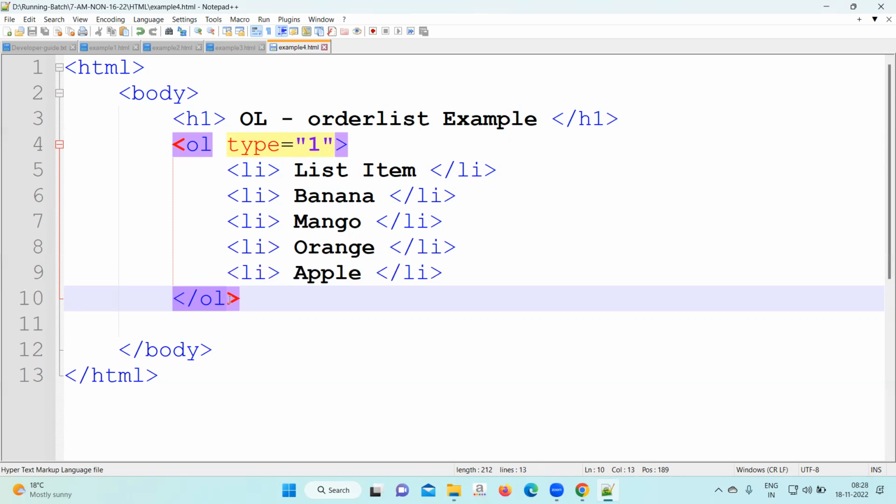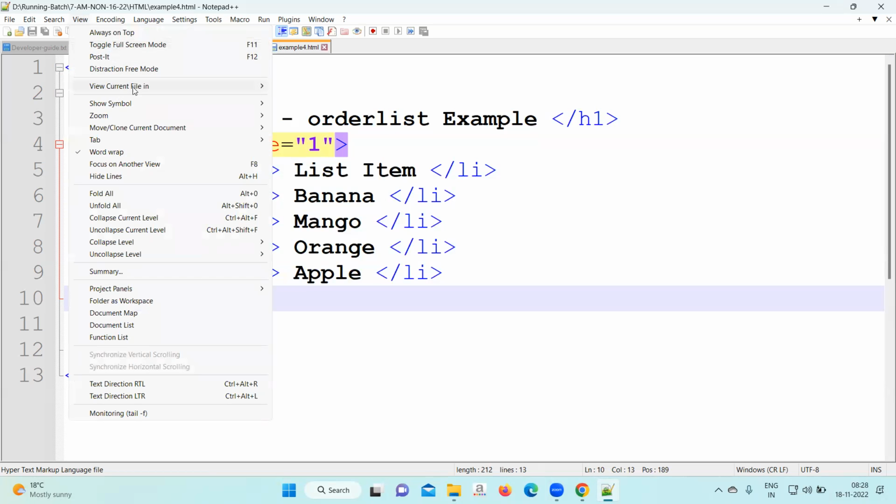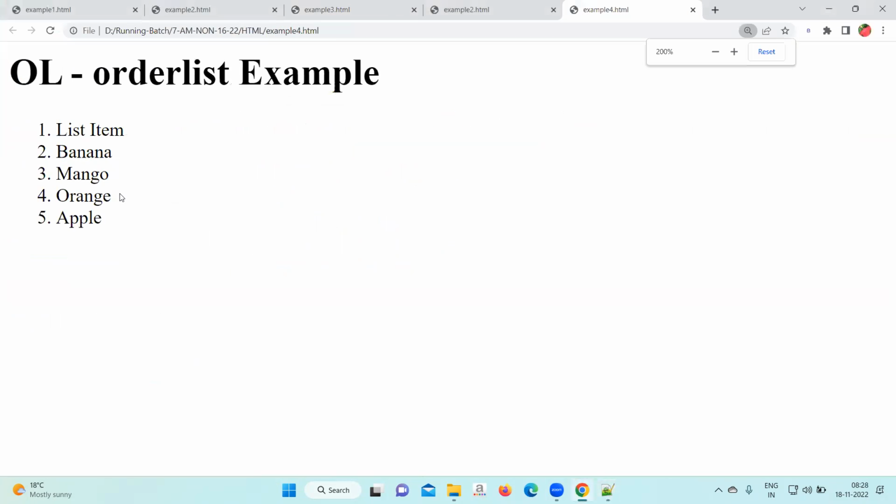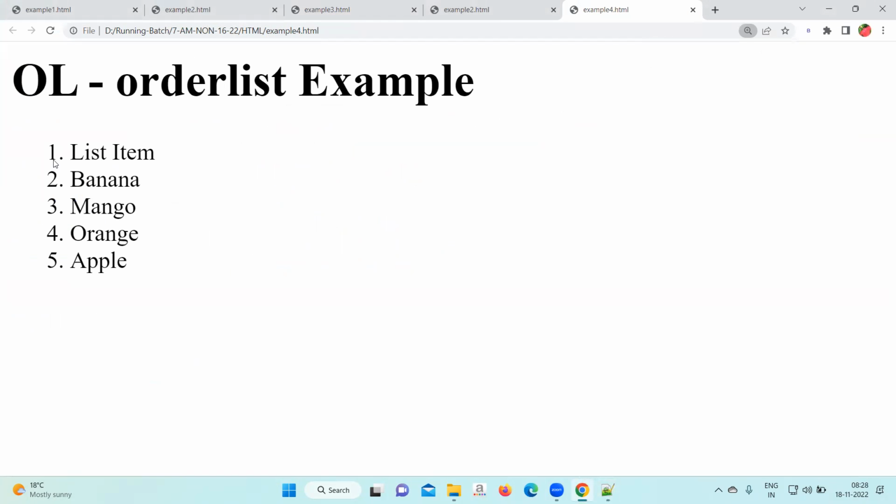Save now. You can run the page. By default, it will give you 1, 2, 3. Any content you can write, it is not the same content; content can be anything. It will look like this. This is called one ordered list.